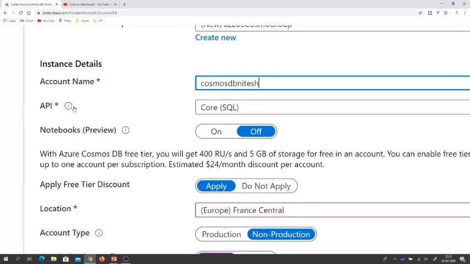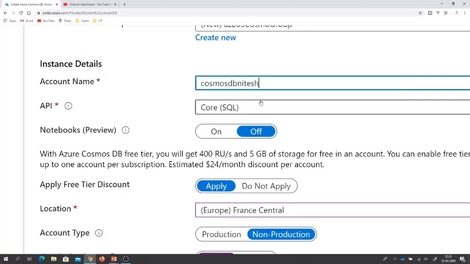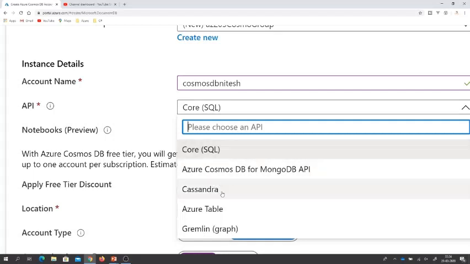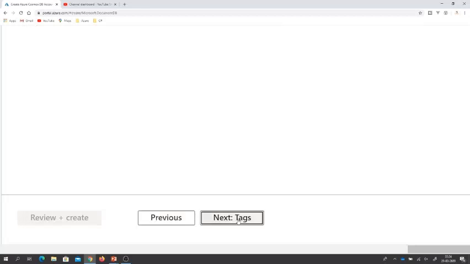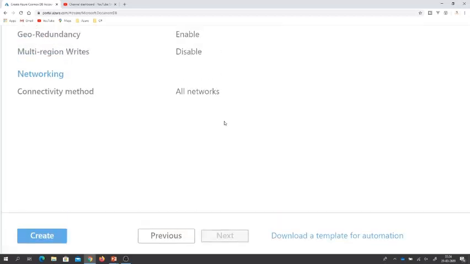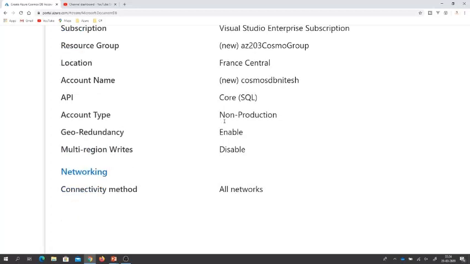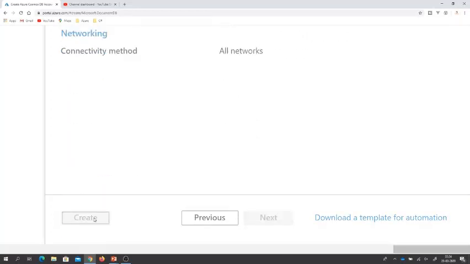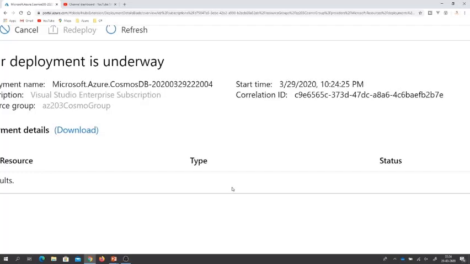I forgot to talk about API, which we just discussed. Multimodal database service. So it is asking me which type of API I want to use, and as we talked about it, we have 5 types of APIs. I will go with Core SQL. Let's go. This time it should be fine. Validation successful. Okay, create, and it is creating my Cosmos DB. It will take some time, I guess.